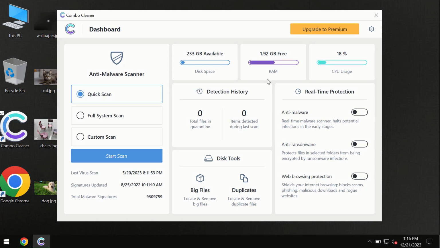After you have successfully downloaded and installed Combo Cleaner antivirus, the program is initially in the trial mode, so only quick scan option is available.